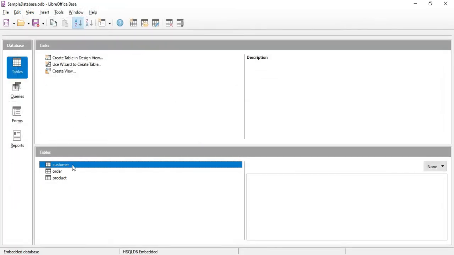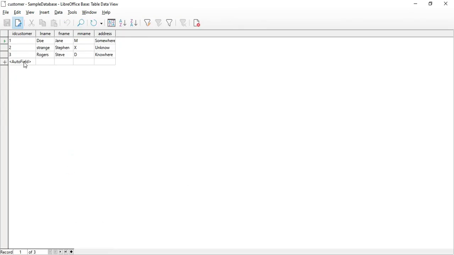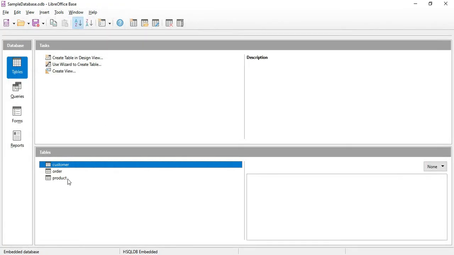And then let's double click the customer again to open the table. As you can see, we now have this auto field. As we type here the name of our customer, let's add another one. Automatically the ID customer is filled out with number 4. Okay, so that is the purpose of the primary key, to automatically fill it out with auto-incrementing numbers. Okay, so we're done with this, and now let's go to our product table.